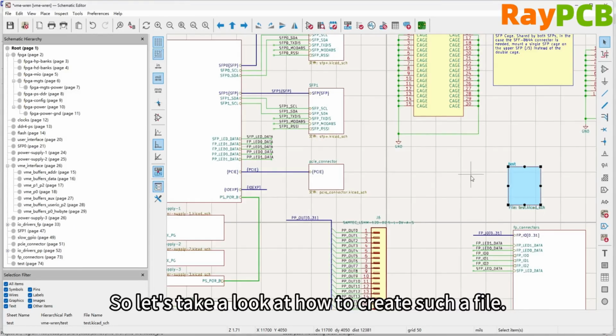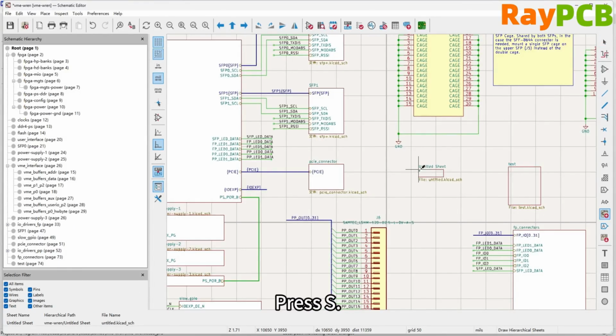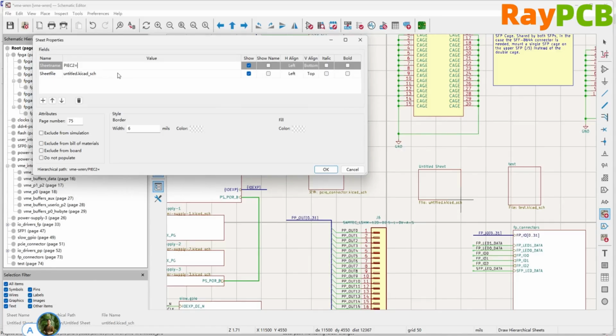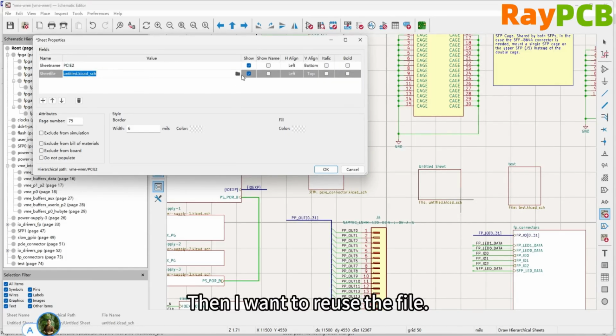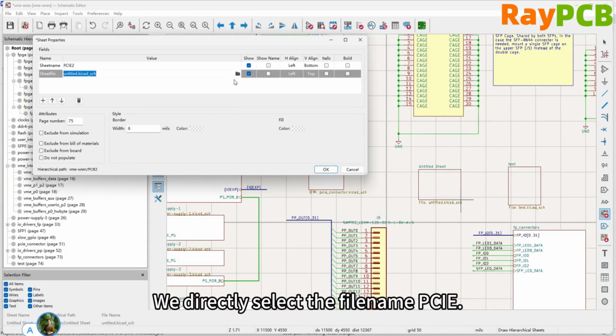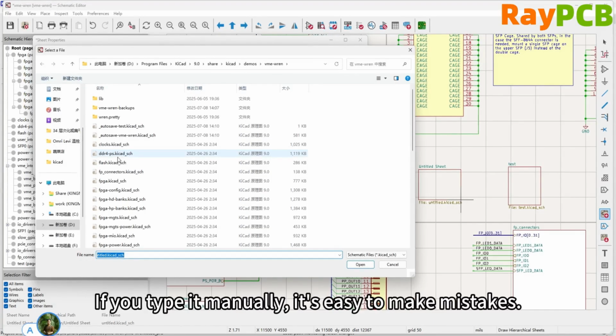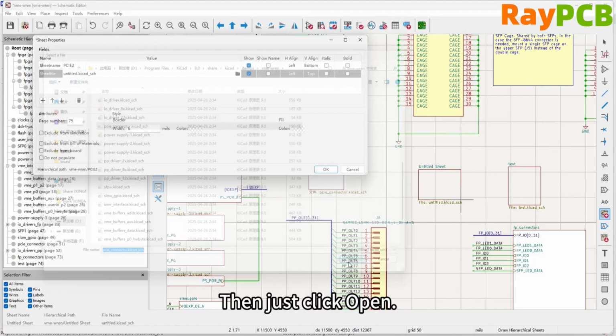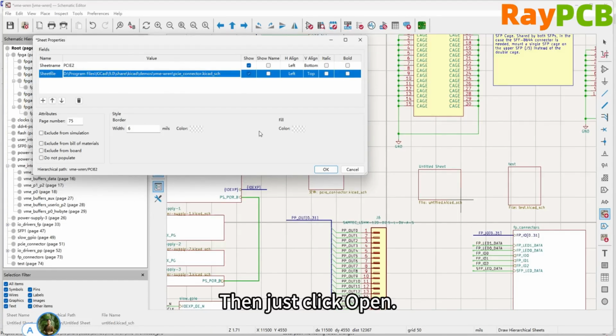Now, let's see how to create such a file. Press S and you can create a new one. For example, this particular time, I am currently using PCIe 2, and I want to reuse the existing file. You can easily identify it by its distinct file name, which is clearly labeled as PCIe. We simply select it directly. If you were to type it in manually, it's quite easy to make a mistake. So, we precisely locate the file here, carefully select it, and then click the Open button.